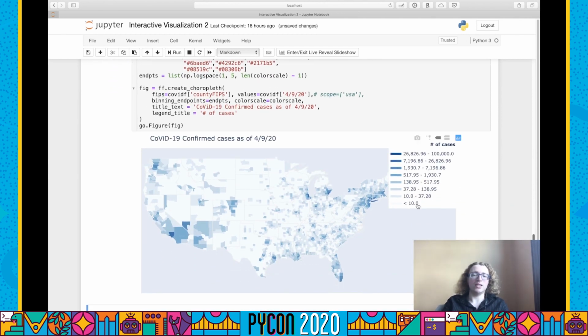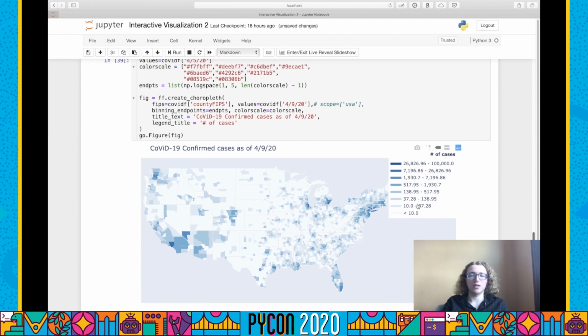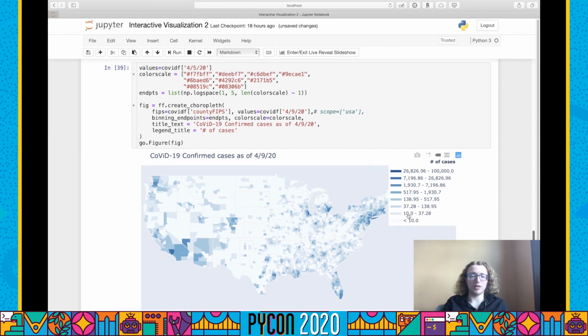So as you can see now, we have log scaled bins. So we have 9 bins. And then this is between 10 cases and 100,000 cases. These numbers come from here. So this is 10 to the 1 is 10, and 10 to the 5 is 100,000.